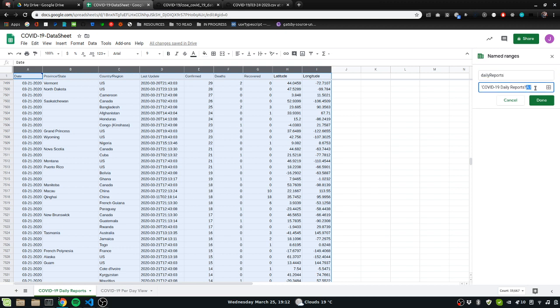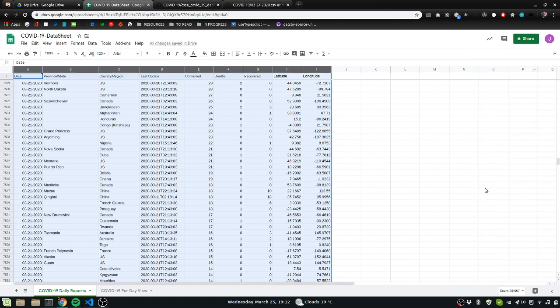And look at how it's looking at columns A to I, but there's no number specified. If you're familiar with these, sometimes you can, well, not sometimes, but you can actually put in numbers to specify which rows they're going to, but we don't want that. We want this to be dynamic. So as we add more rows, we still want it to refer to this range. So let's just call it daily reports, and we're going to say done. And we can close that little panel.